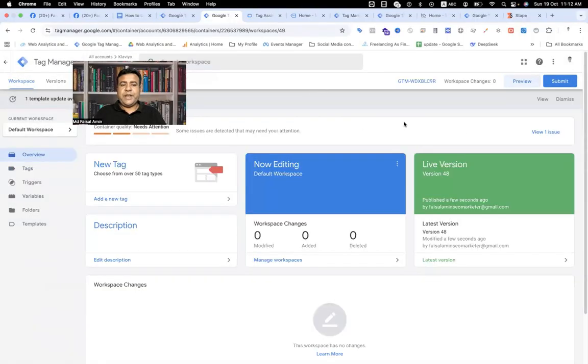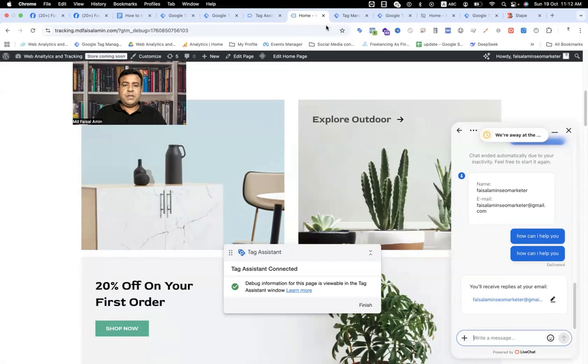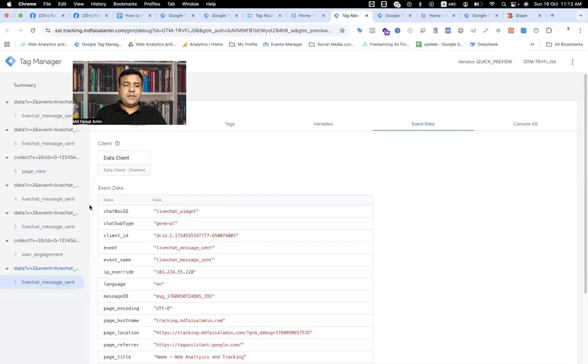So now we have to preview that again and check whether all our browser-side events and event parameters are being received on the server side or not, using the data tag. So preview, continue. So that is our live chat. We are just testing it. How can I help you? And we have to send it. And now check the server side.